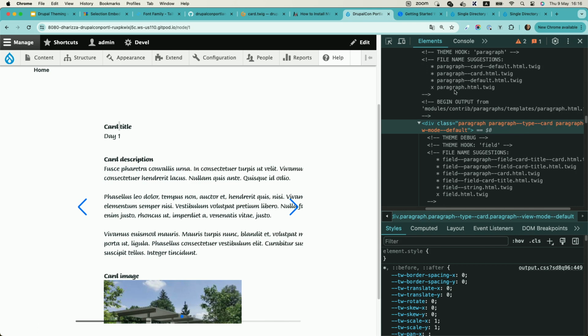We have here a lot of options. We have the paragraph default, paragraph card default. In our case, we only want to override and call the card SDC if it is the card paragraph type, right? So the right option in this case will be paragraph--card, because that one will only target the paragraphs of type card. That's the way in which Drupal works. So I can do that and then just invoke my component. How will I do that part?